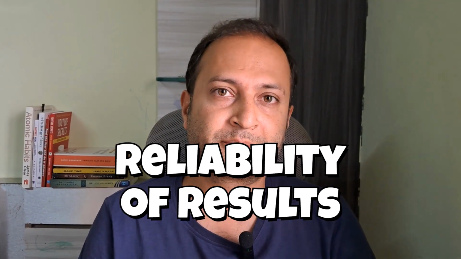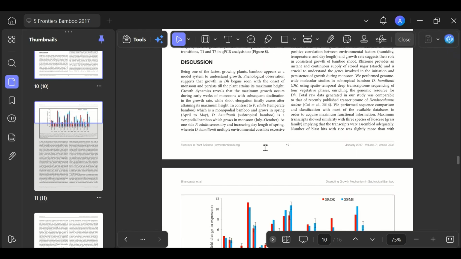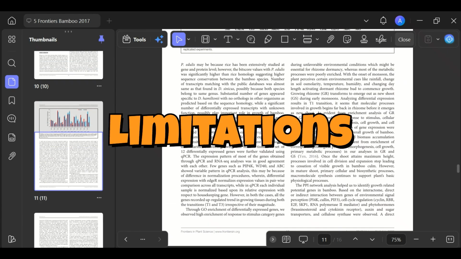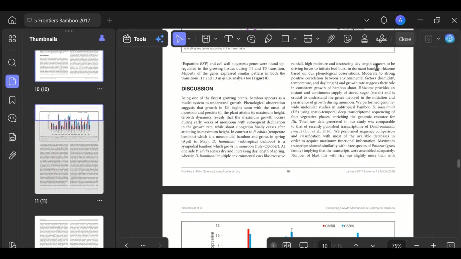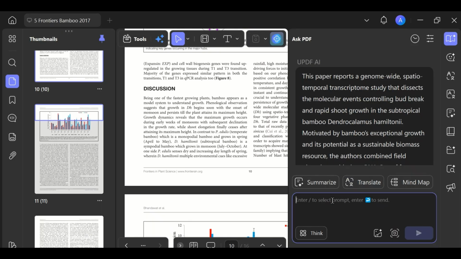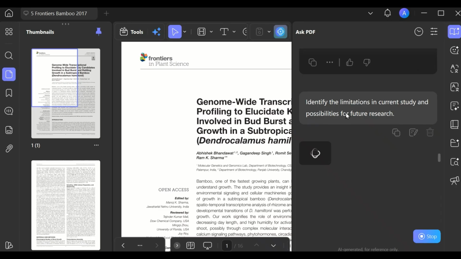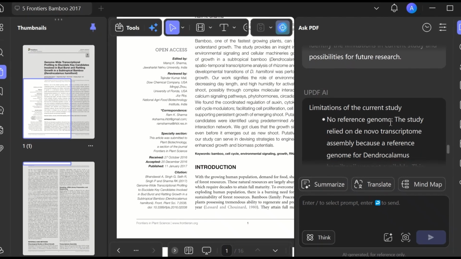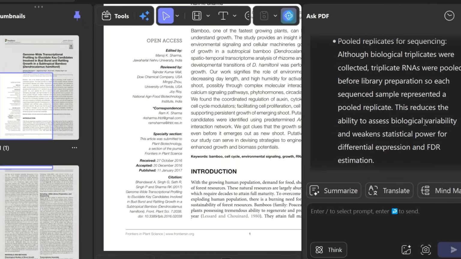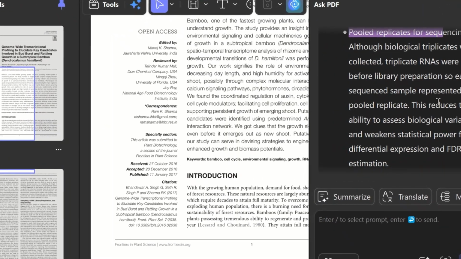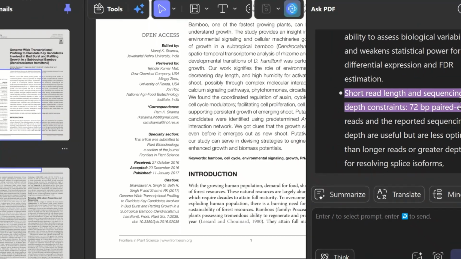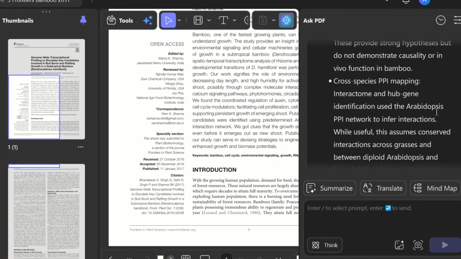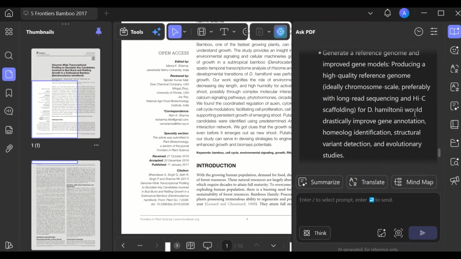But understanding what a paper says is only one part of the story. The next question is, how reliable are its findings? For this, I often look for the limitations in the study. Instead of searching through the discussion section manually, I can ask AI to identify limitations in this paper. It analyzes and points out possible limitations related to sampling, methodology, technical approaches, experimental design, or interpretation of results. For instance, in this paper, the lack of a reference genome, analysis of pooled samples, and short-read sequencing were a few limitations that were found. This helps me better evaluate the strengths and weaknesses of the study.